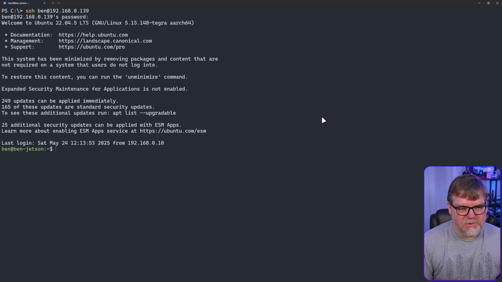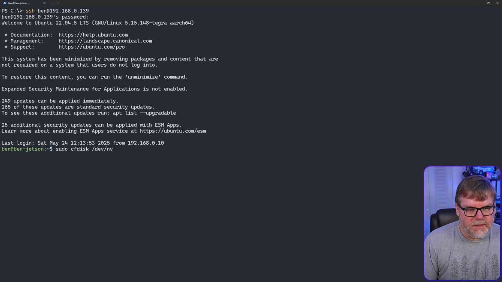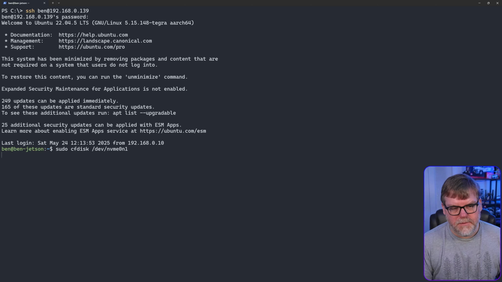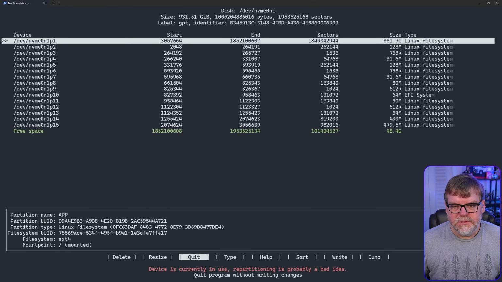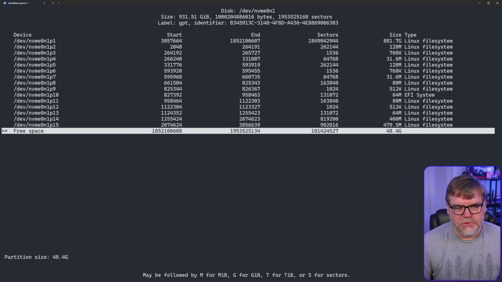So the first thing I'm going to do is run something very similar to gparted, except it's text-based. It's cfdisk. I'm going to do /dev/nvme0n1. So this will show me my unallocated space, which is down here at the bottom. I've got 48 gigs that I can allocate. So let's go ahead and do that. I'm going to select that disk space.